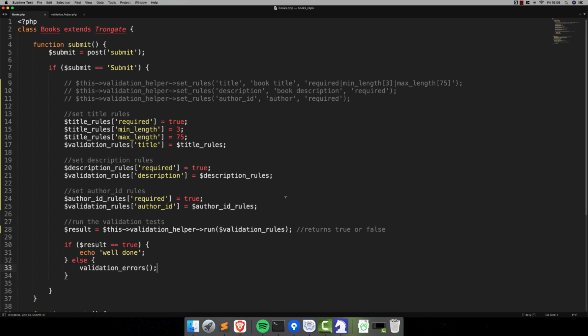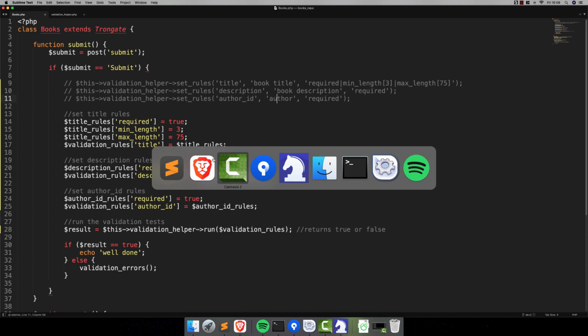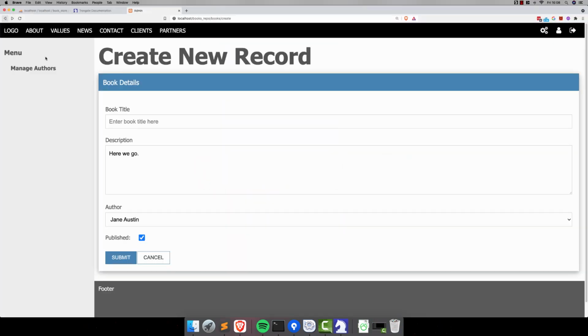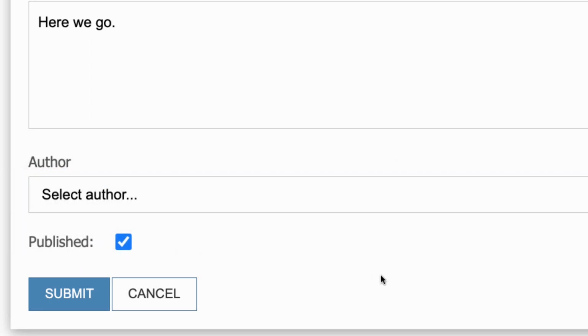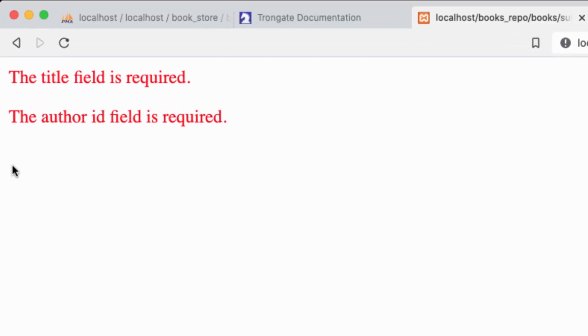Now, those of you who have an eagle eye may have noticed something. And the thing you may have noticed is I never mentioned the label anywhere. So for example, if we take author ID, right? Let's not choose an author and hit submit. And you can see it says the author ID field is required. Now, it has helpfully removed the underscore from the form field name, and that's kind of nice. Maybe that'll work for some of the instances, who knows?